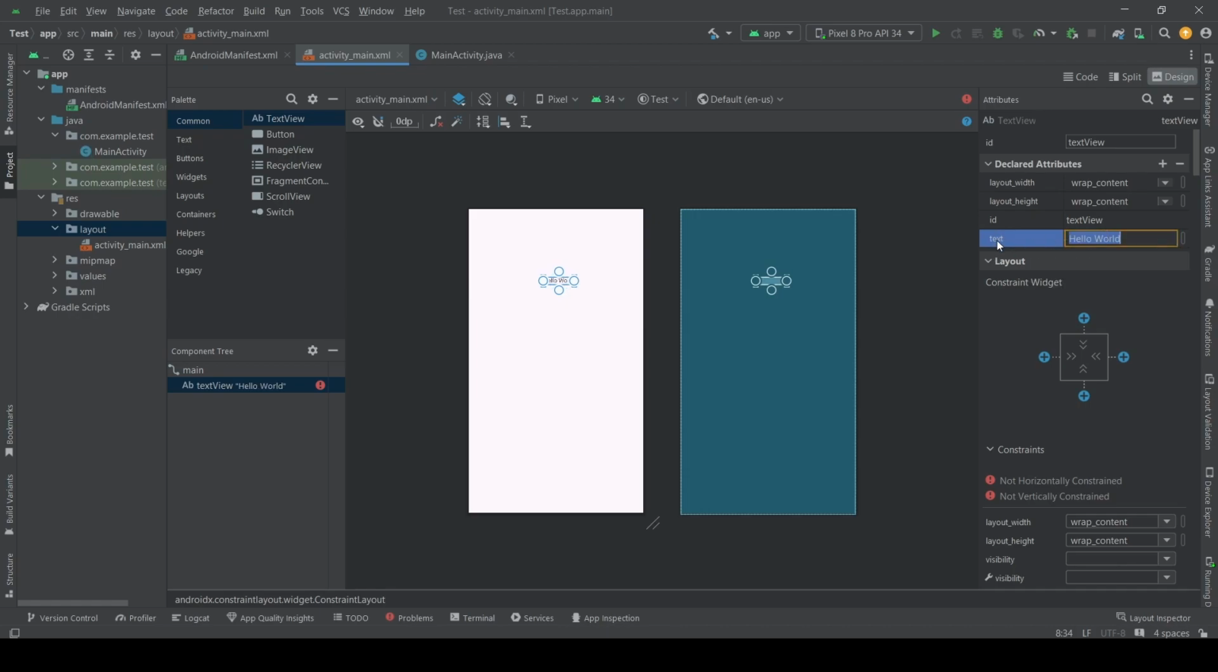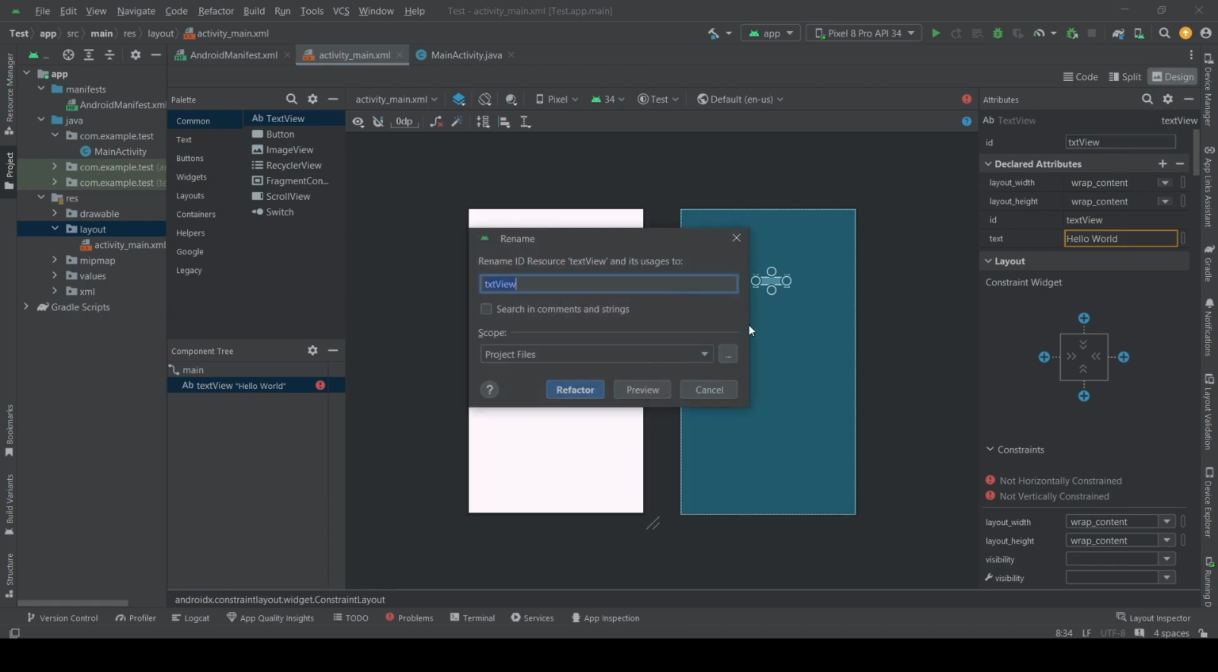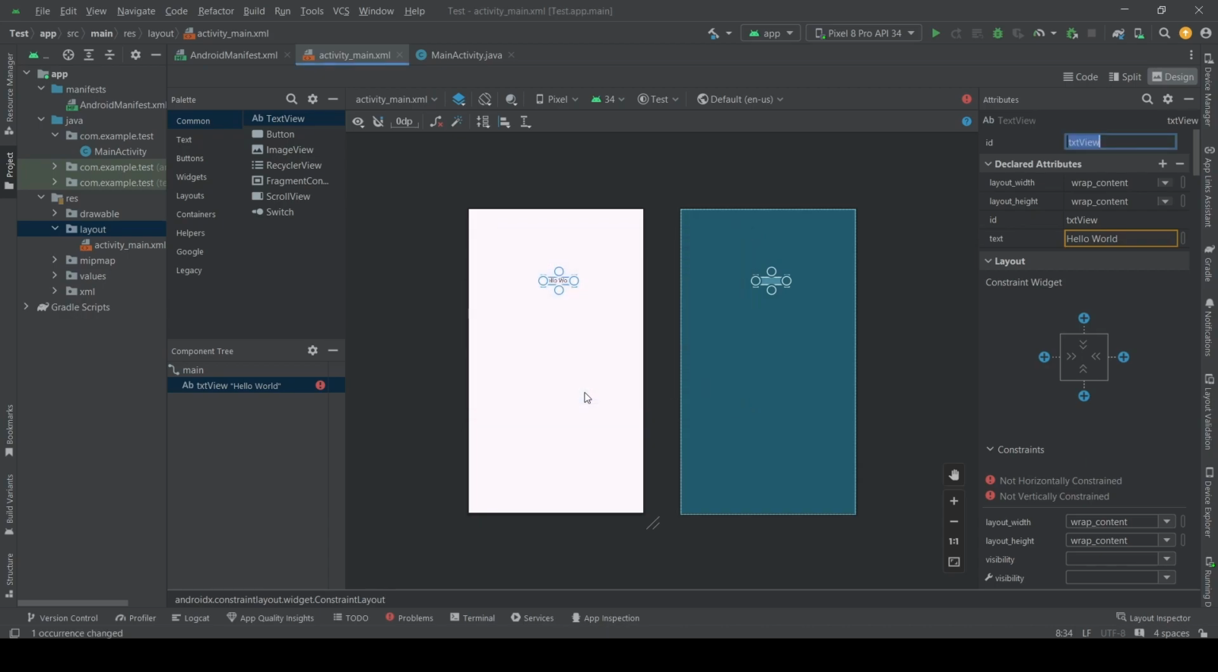Here in the text attribute you put in the text value you want to display in the text view, and here "textView" is an ID that you can change or not change. I'm going to change it for my use, and I'm going to name it textView. Make sure to refactor it. It's going to change all the names where that was used previously throughout your entire project.